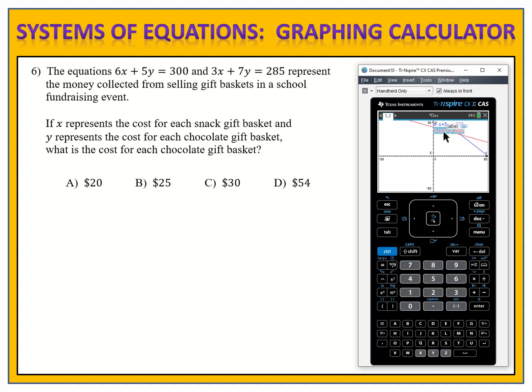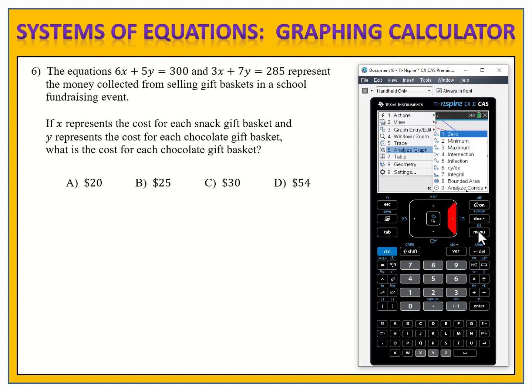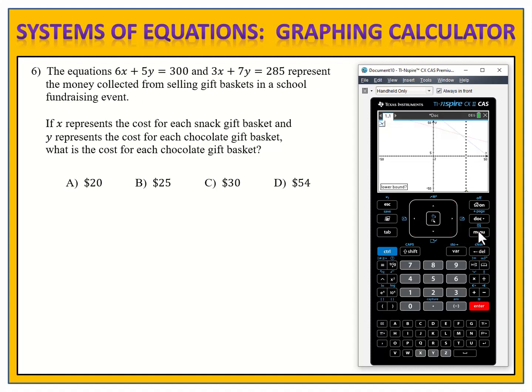I click on the equations one at a time, highlight them, and delete them. And I use my intersection feature by going to the menu, choosing Analyze Graph, and selecting Intersection. The finger comes up, click on the left, drag over and click on the right. The graphs intersect at the point 25, 30. That's the solution to the system. 25 is x, 30 is my y.